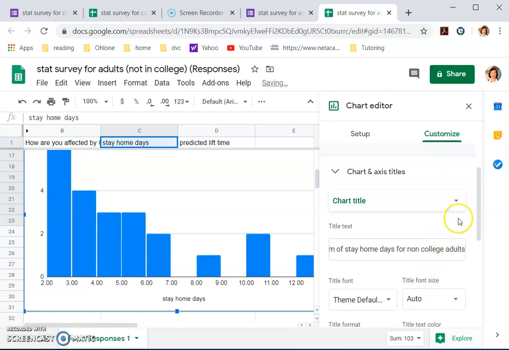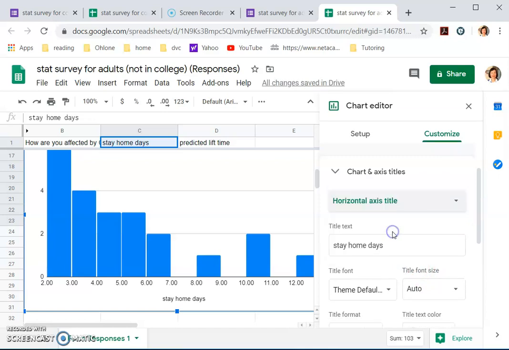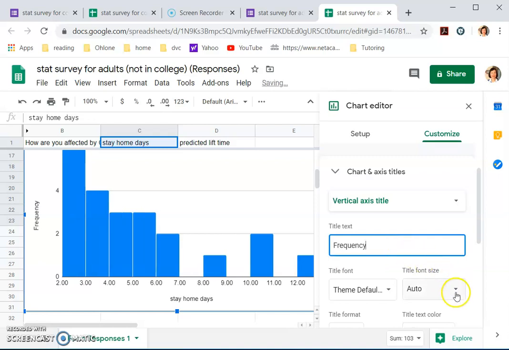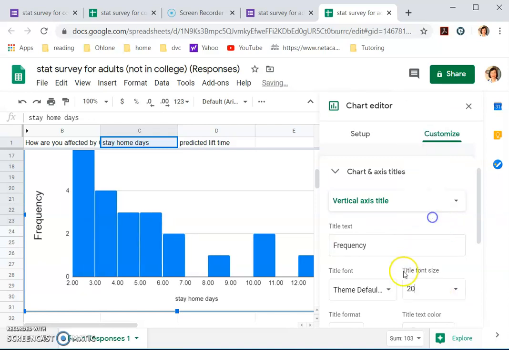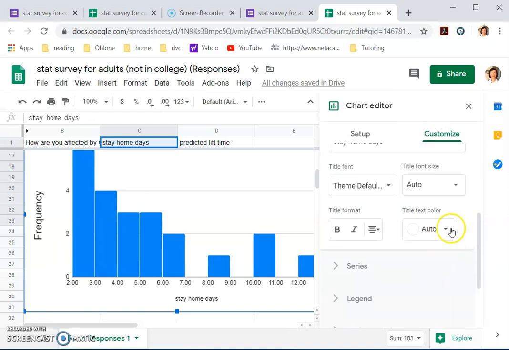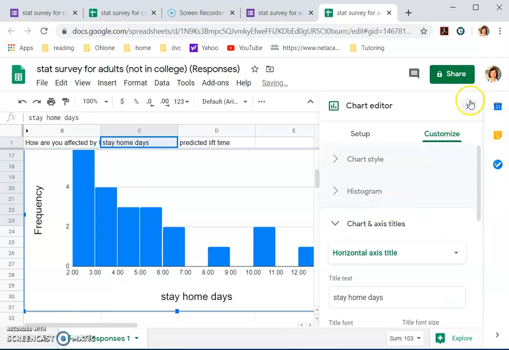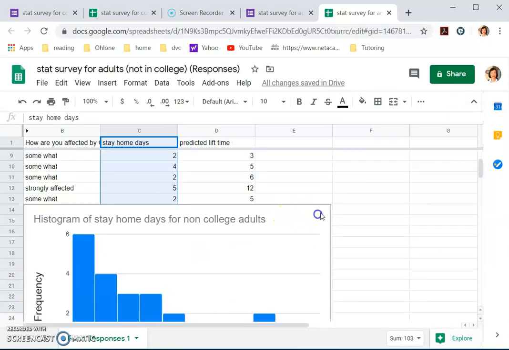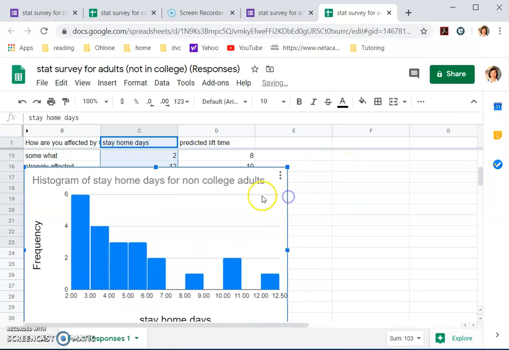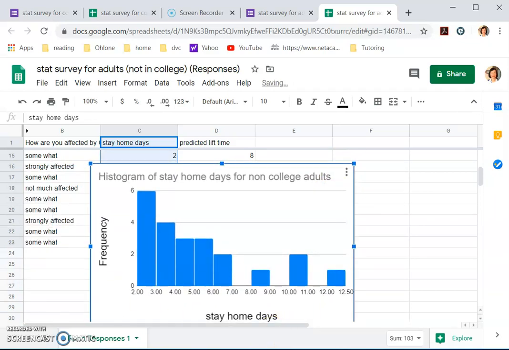And then that's the chart title, and then horizontal. Is it right? Stay-home days. That's right. Vertical: is it frequency? They didn't have anything. Frequency. And I want it to be a little bigger. And for the other one, I also want it to be a little bigger. Okay. And that should be all the customization that I want, and I'm ready to cut and paste it into my work document report.